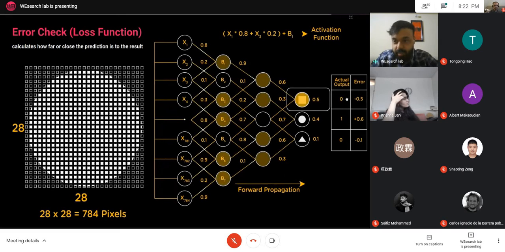As is tabulated here, it should actually be 0, 1, and 0, the probability distribution. Then the neural network calculates the error, which is in this particular example 0.5, plus 0.6, and minus 0.1. And then depending on this error, it basically calculates how far or how close it is to the actual result.